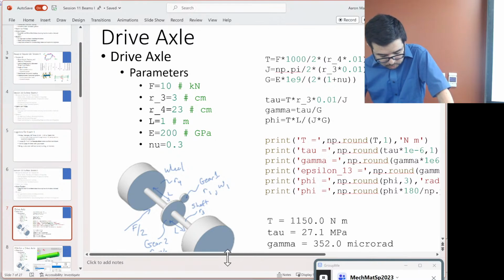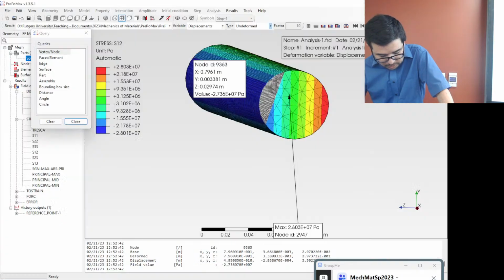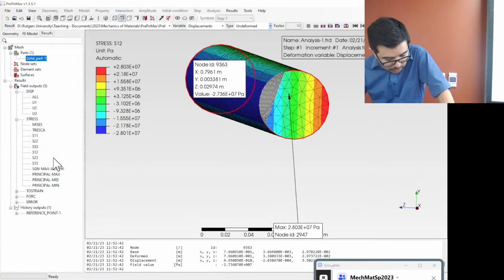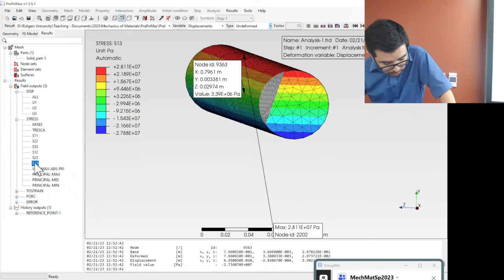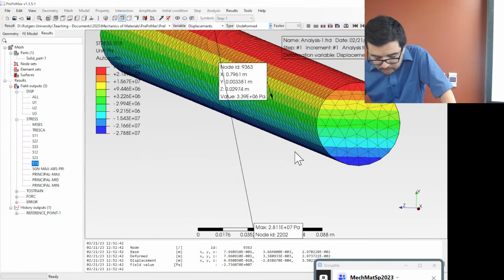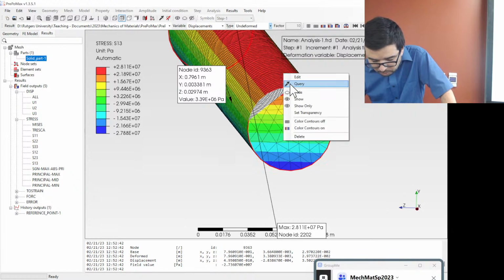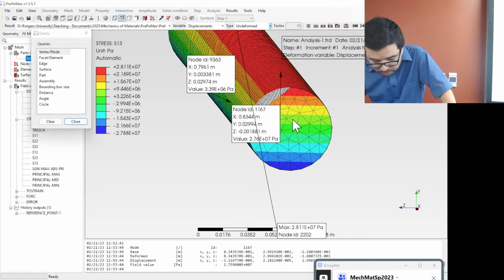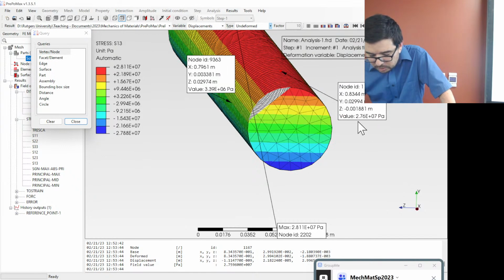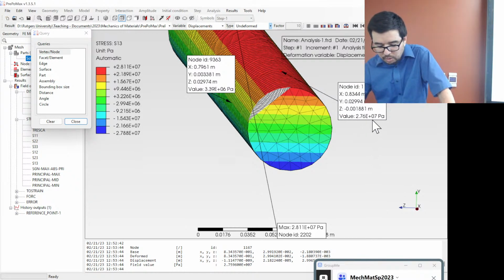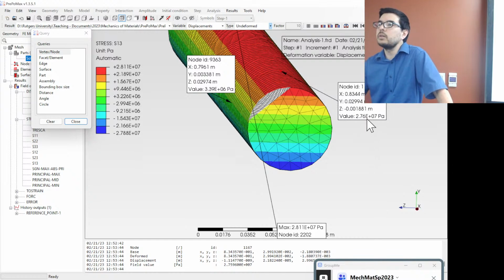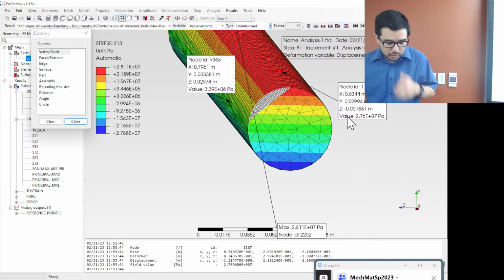Similarly, if we go back to the post-processing and look at the tau 1, 3, things have now shifted so that this is the y direction. So now we're looking at the top. If I do a query over here somewhere, once again we see 2.76, in the ballpark of 27 megapascals. This is pretty cool. We were able to solve this problem.